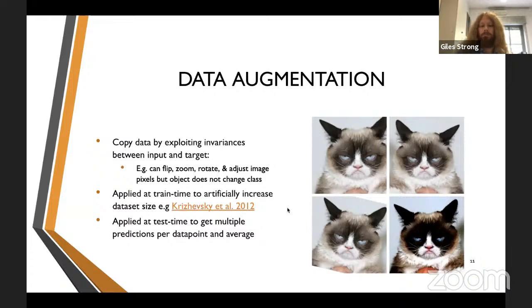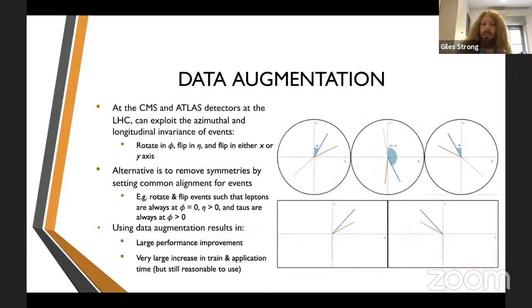Now, in terms of physics, CMS and ATLAS detectors, we can exploit the azimuthal and the longitudinal invariances in events. Basically, if you imagine you have the final states, all that really matters is the relative positions of final states with respect to one another and not the absolute orientation of the entire event. So we can rotate in phi, flip in eta, and then flip in either the x or y axis as well. The alternative is to completely remove this symmetry by setting a common alignment for all the events. However, in the end, I found that actually it was better to apply the data augmentation. And this resulted in a very large improvement in performance, unfortunately accompanied by a large increase in the training and the application time. However, it was still reasonable to use.